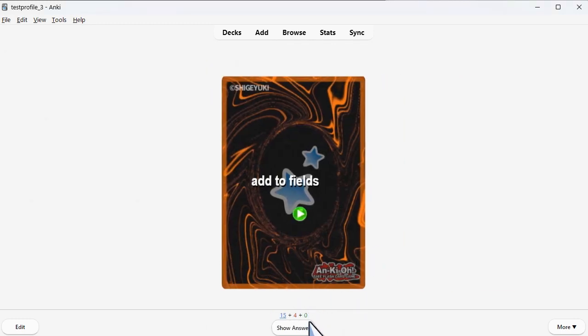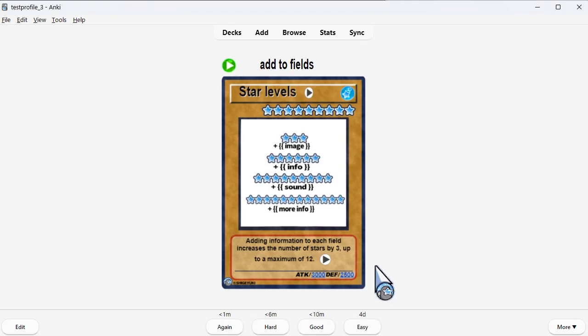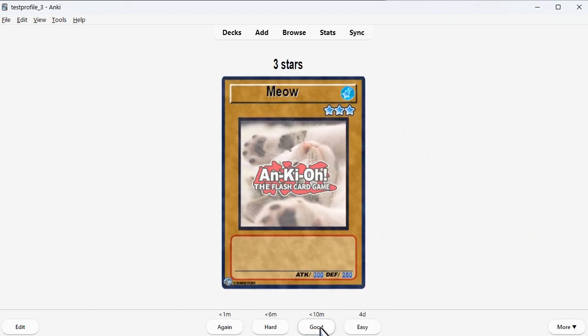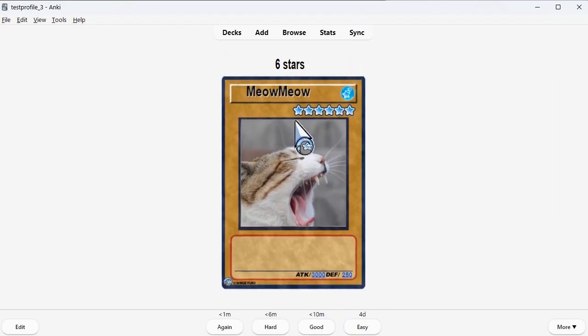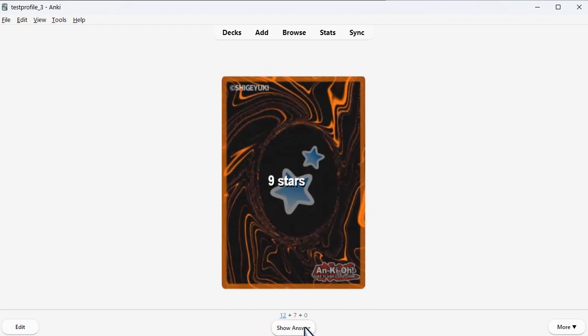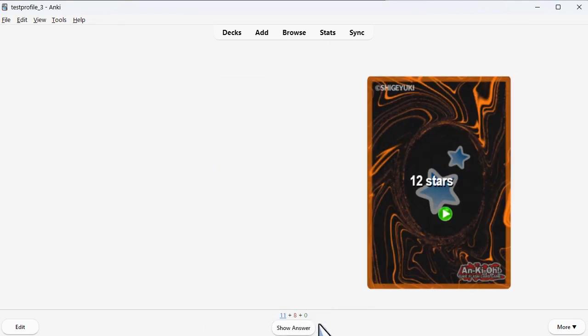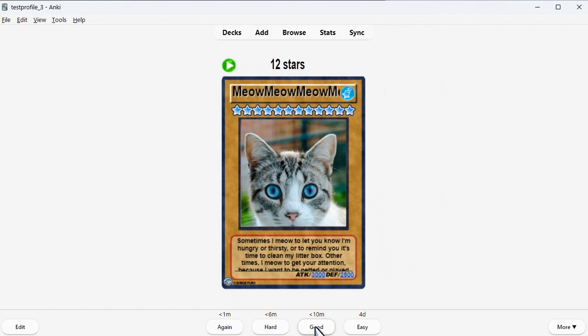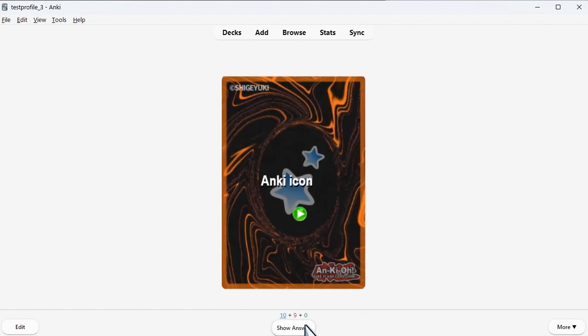Add to fields. Star levels. Adding information to each field increases the number of stars by 3, up to a maximum of 12. 3 stars. 6 stars. 9 stars. 12 stars.